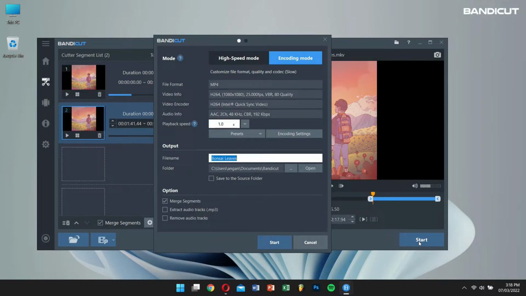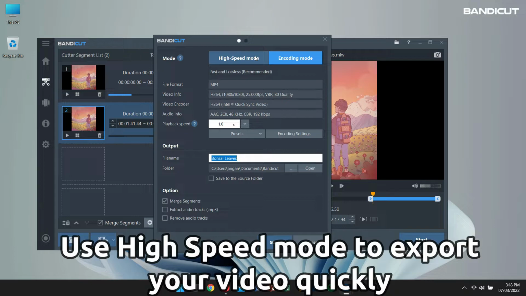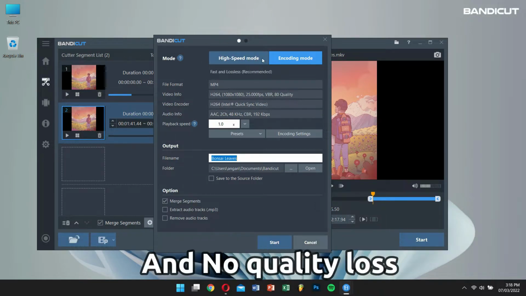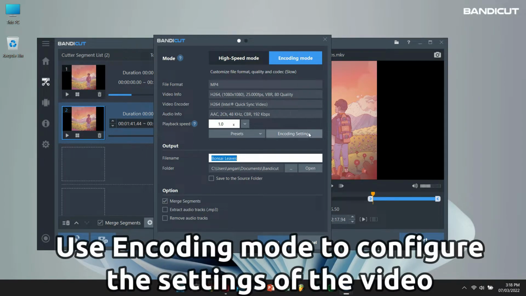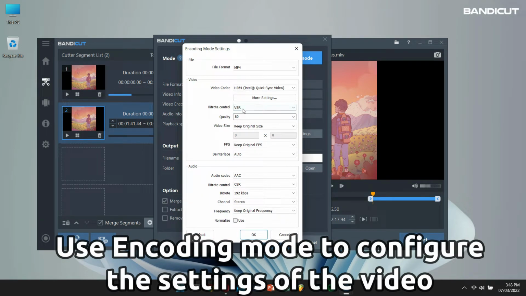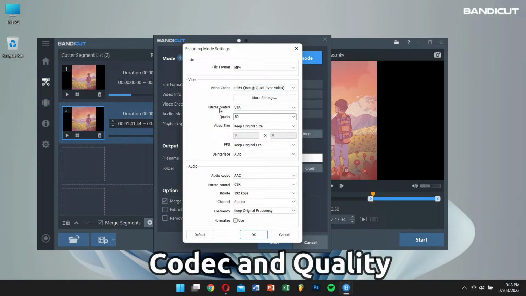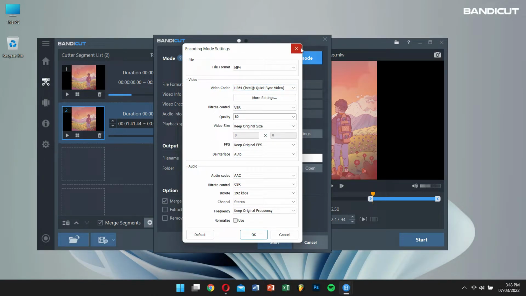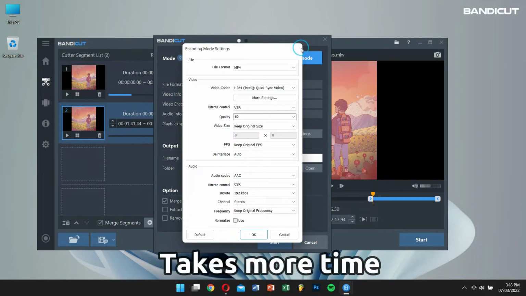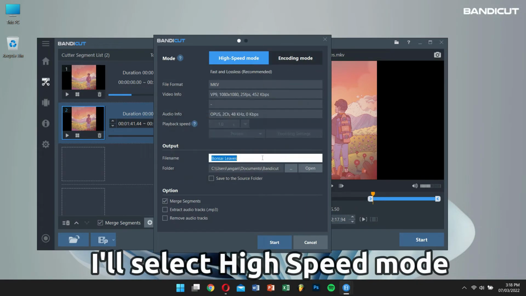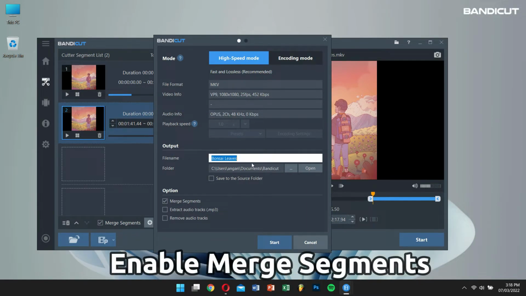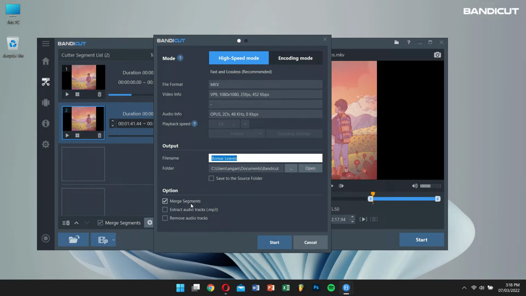As mentioned before, with high-speed mode, you can quickly cut or merge videos without converting them and without decreasing the quality. Whereas with encoding mode, you can convert videos according to a configuration which includes settings like codec and quality. But remember, this process takes more time. For this tutorial, I'll select high-speed mode and enable Merge Segments option as I want my video to trim a specific part quickly without quality loss. And finally, click on Start.